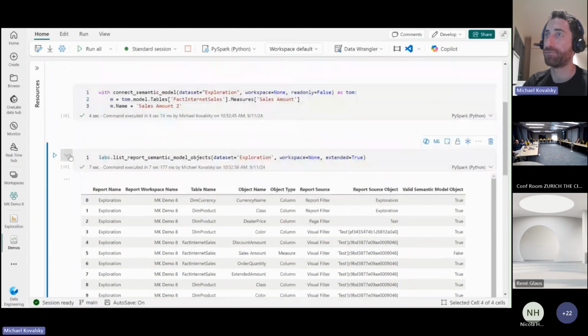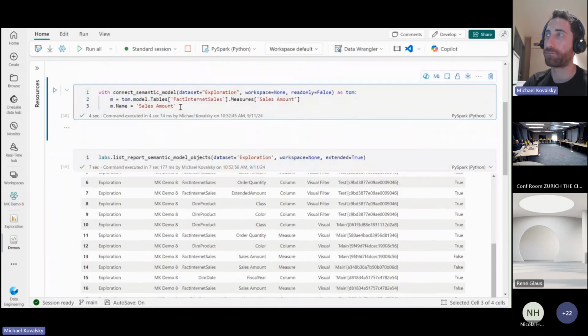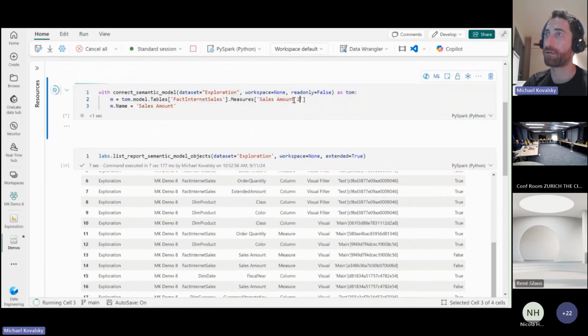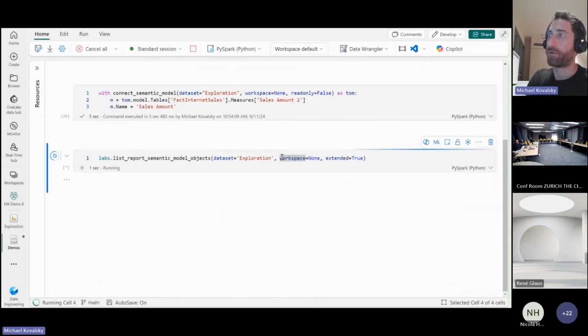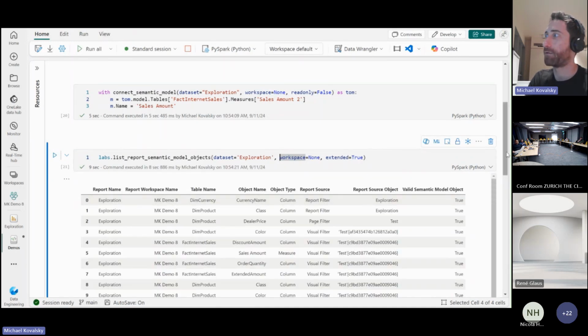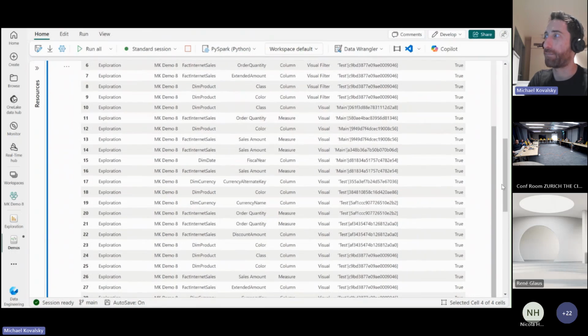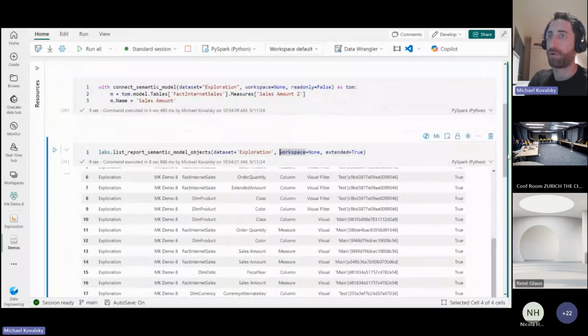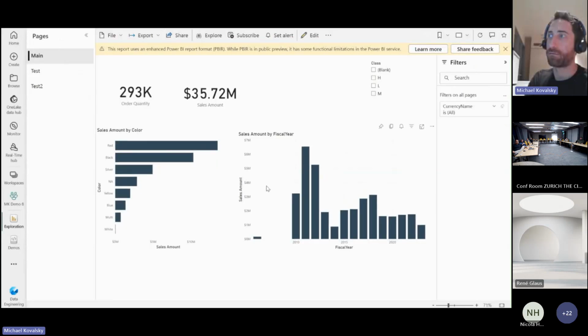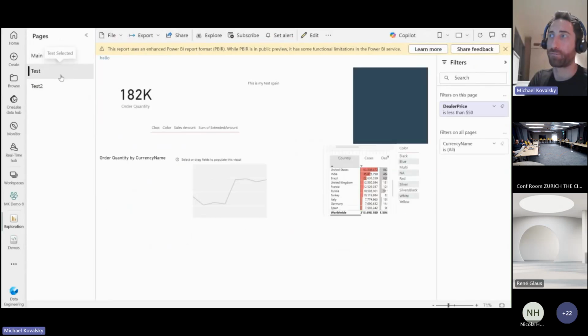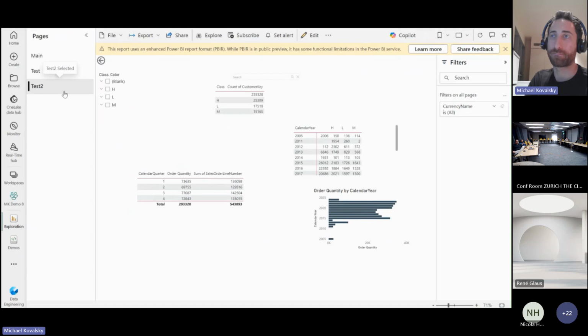We can come back to our notebook, and let's just do a little cleanup here. So we're going to fix it using the same function, and we'll run this function again, and let's see if everything is back to normal after fixing that one measure name. As you can see, everything's back to true. And if we open up the report, we can see that it's working again, and everything is working properly, just as the function told us.